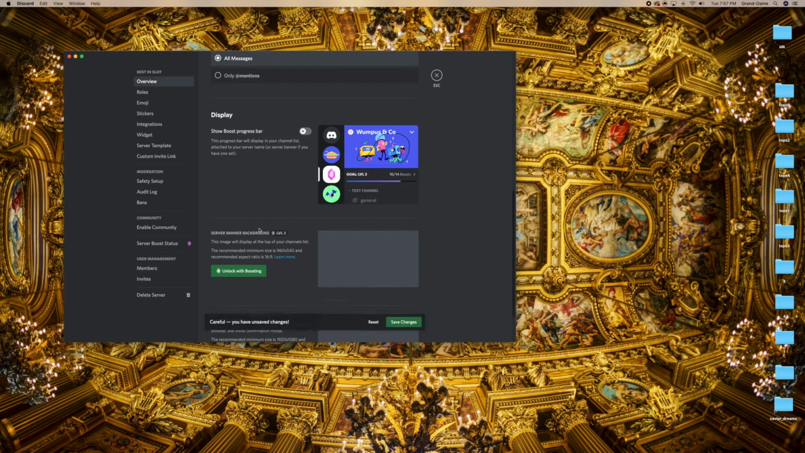servers do have something called boost. I don't want to really get too much into it, but if your alliance members are willing and they have Discord Nitro, they can boost your server for more widgets, roles, or role emojis that you can add to your server, and you can add server banners and such. And if you want, you can turn that on.